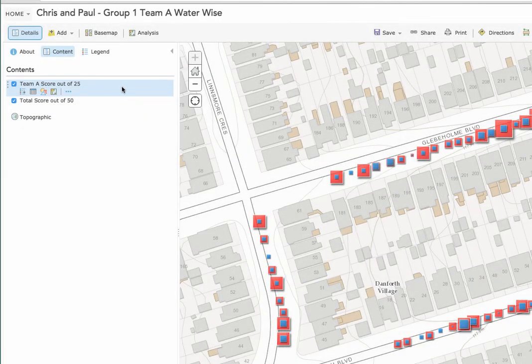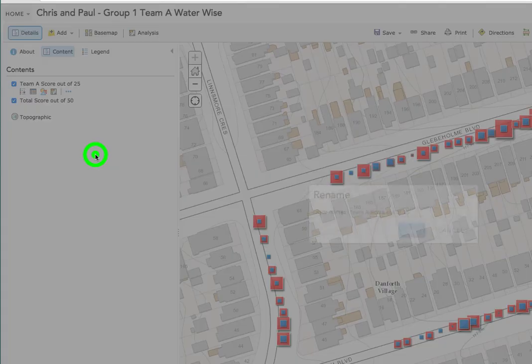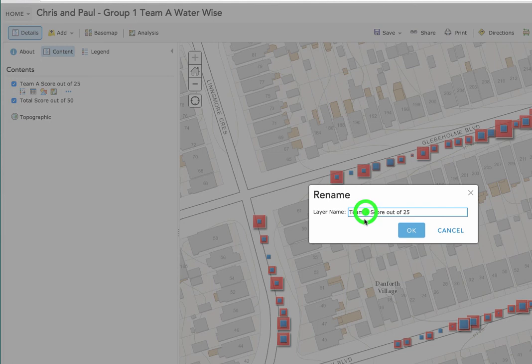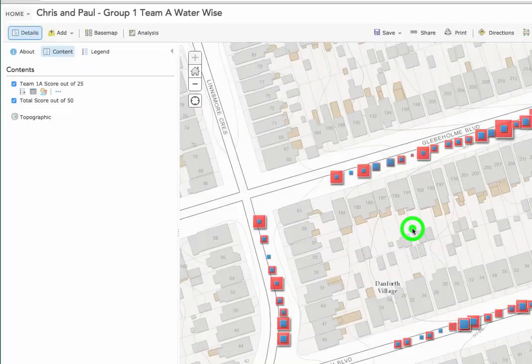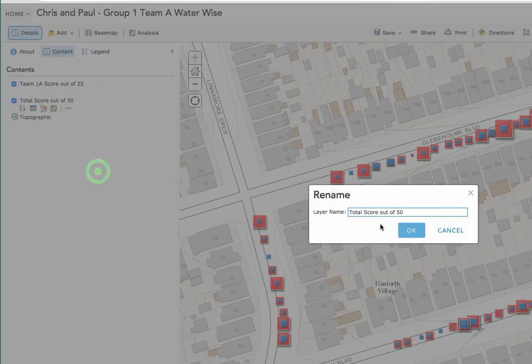Let's do a small change here just to make our layers a bit more explicit since we're here. So let's click on the three dots. Let's go to Rename. And all we need to do for our team data is just add what group number we are. So we're group 1A, or team 1A. So should have added that earlier, but we can do that now. So team 1A scored a 25. And then for our score out of 50, let's rename that one to what group you are. So group 1, score out of 50. And click OK for that.